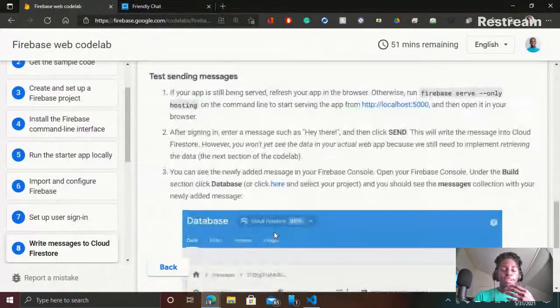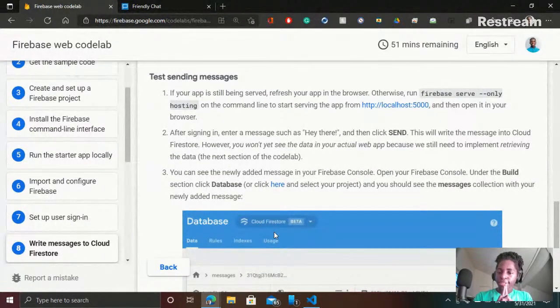Okay. Let's see. Now we're going to test sending messages. If your app is still being served, refresh the app in the browser. Otherwise, run firebase serve --only hosting on the command line to start serving the app from localhost:5000, and then open it in your browser. Okay, it's still being served, so I think I just have to refresh. Then after signing in, enter a message, say "hey there", and click send. This will write the message into Cloud Firestore. However, you won't see the data yet in the actual web app because we still need to implement retrieving the data, which is the next section of the codelab.